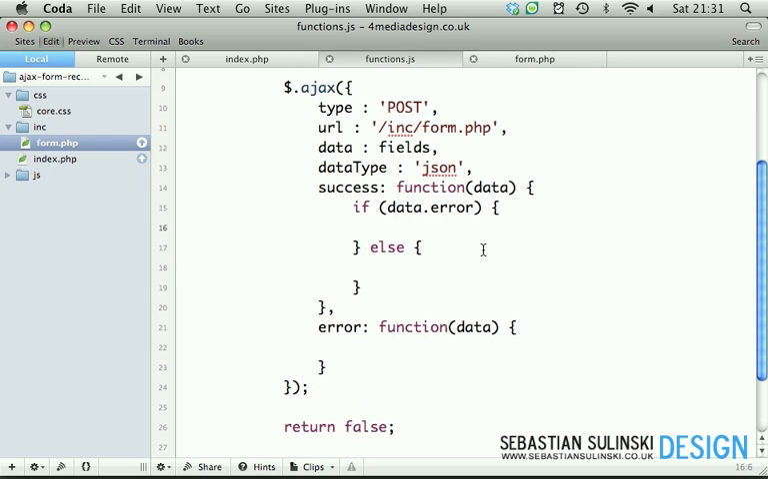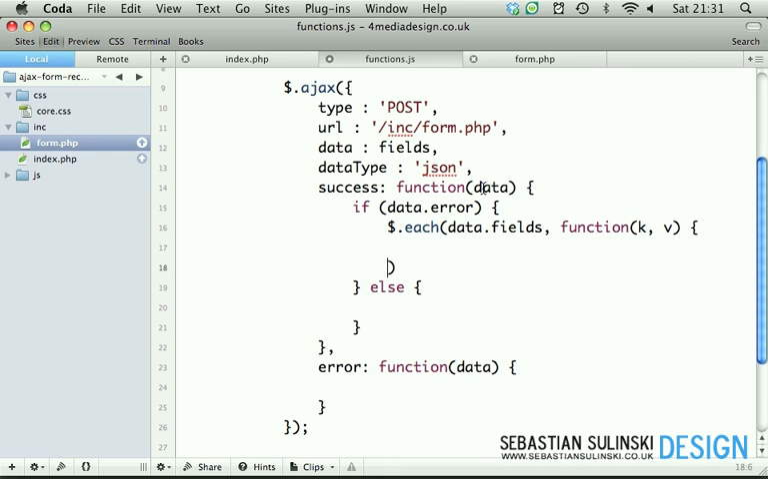So let me show you how we're going to loop, which is $.each, and now we use data.fields, and then we do comma and function, and within the function we're going to have key and value, so k and v. Okay, and now what we're going to do is basically create a class out of the key.